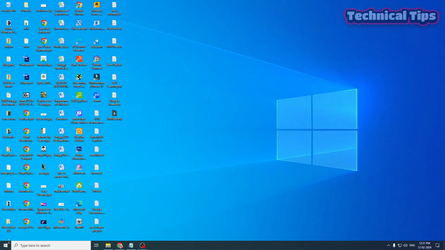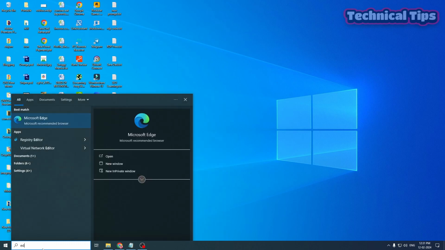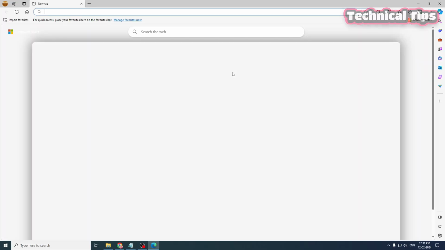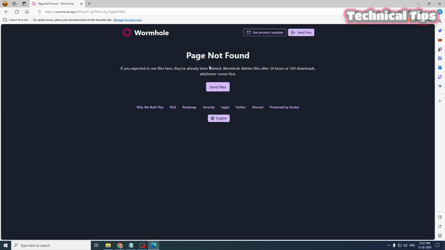I have closed the Edge browser and I will reopen the Edge browser, and I will try to download the same file once again. So I will paste the link, and as soon as I press enter, I get a message page not found, because we had selected the file should be deleted in 24 hours, but after one download. So the file was downloaded once and that condition was met, and hence the file is deleted. So you can use this website to share files or folders with anybody and anywhere in the world. I'll just close this.